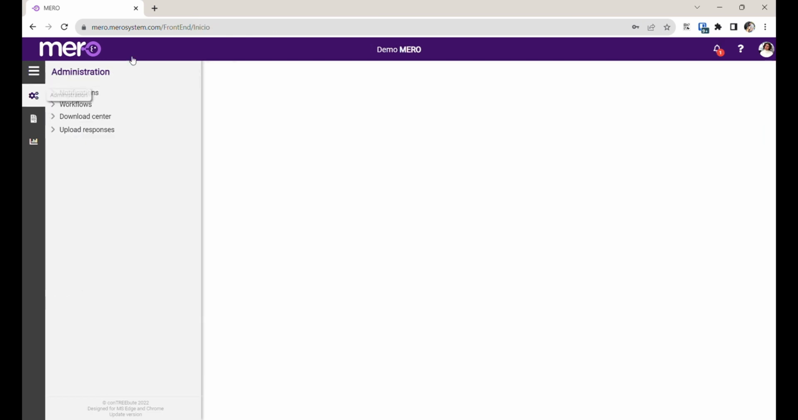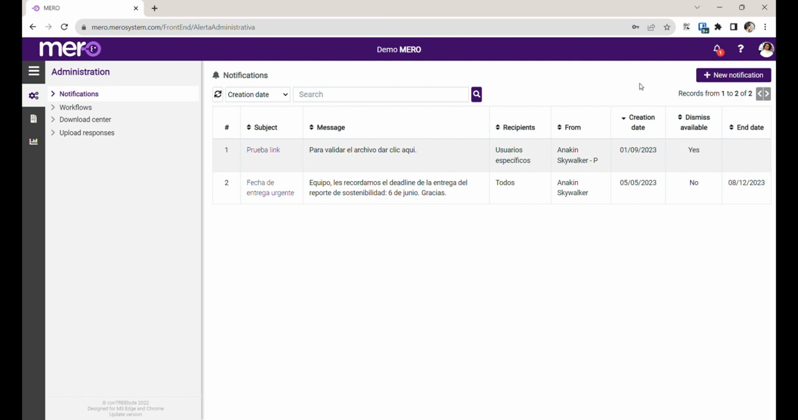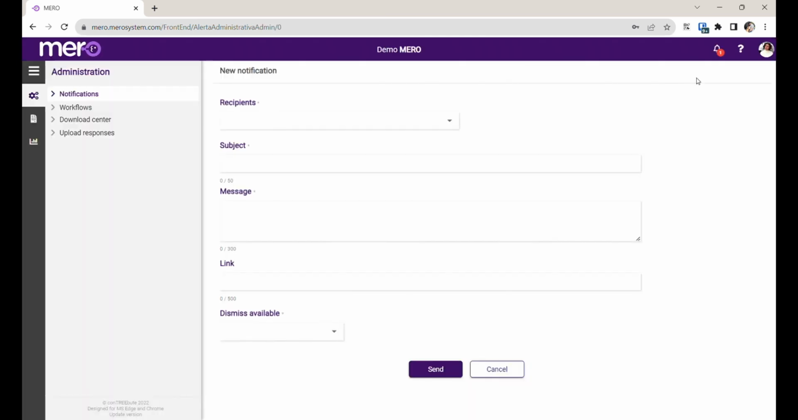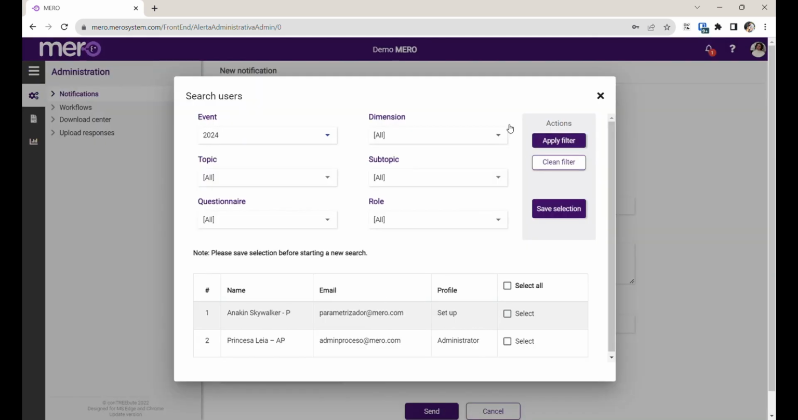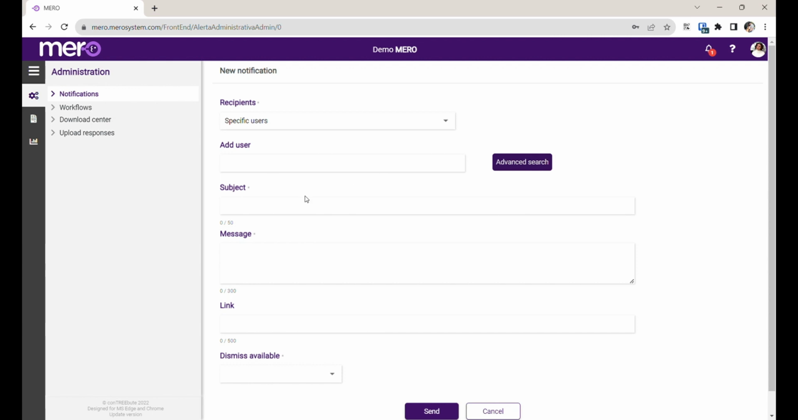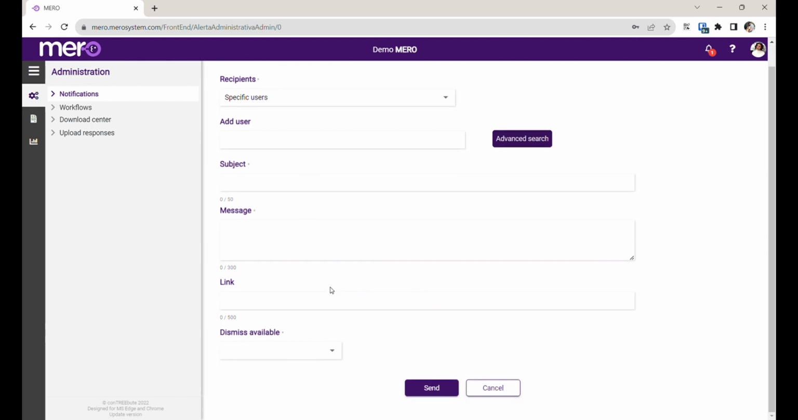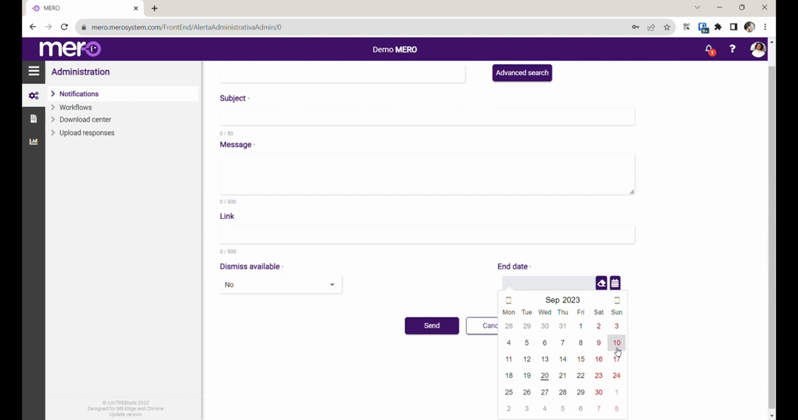Now let's look at the Administration module. First, we see the management of notifications. Here, the administrator can decide whom they want to address the message to, whether it's to everyone or to someone specific. Define a subject, write the message, and finally, you can select whether it's a dismissible message or if it's permanent until a specified date.